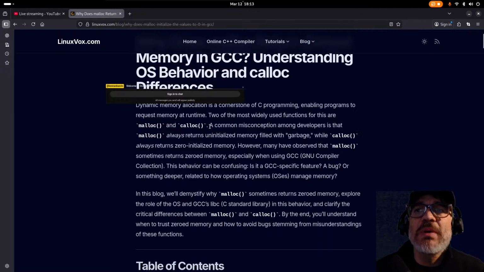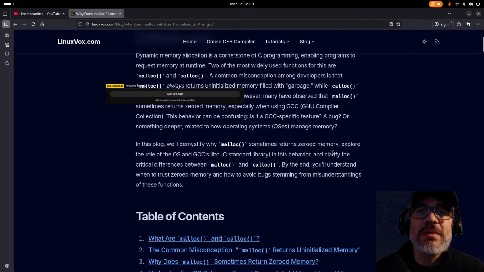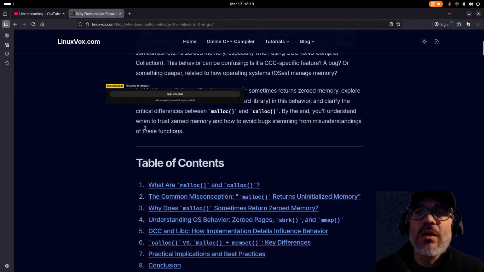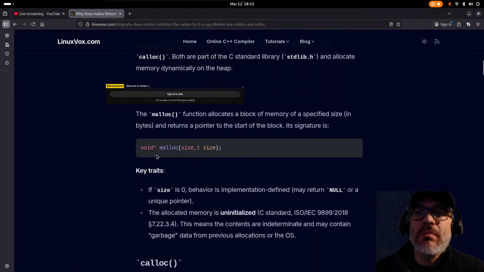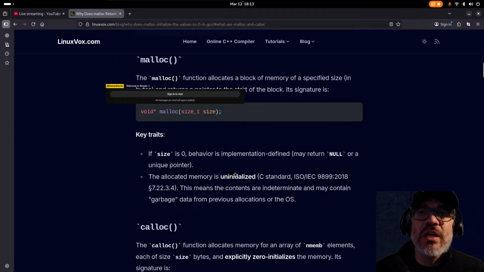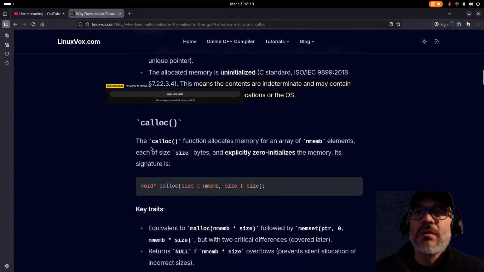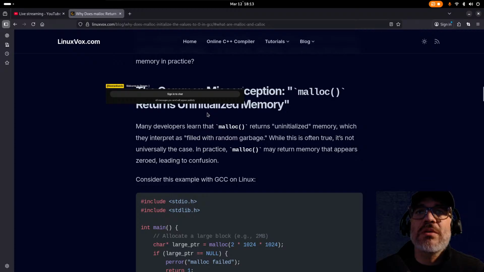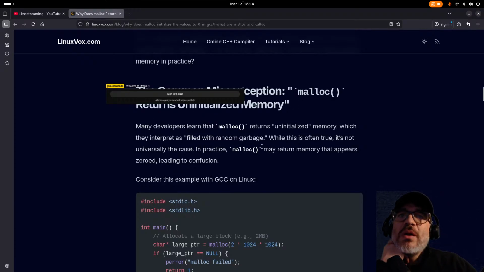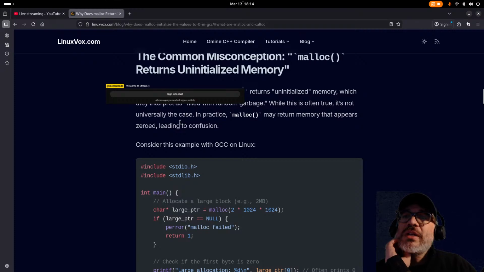Dynamic memory is a cornerstone. What is malloc? And yeah, malloc is uninitialized. This means the contents are indeterminate. May contain garbage. Calloc allocates zeroed memory. The common misconception: malloc returns uninitialized memory. Many developers learn that malloc returns garbage, which they interpret as filled with random data. While this is often true, it's not universally the case. In practice, malloc may return memory that appears zeroed, leading to confusion.